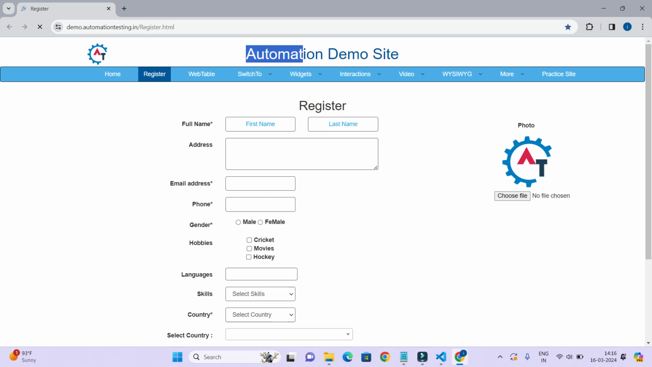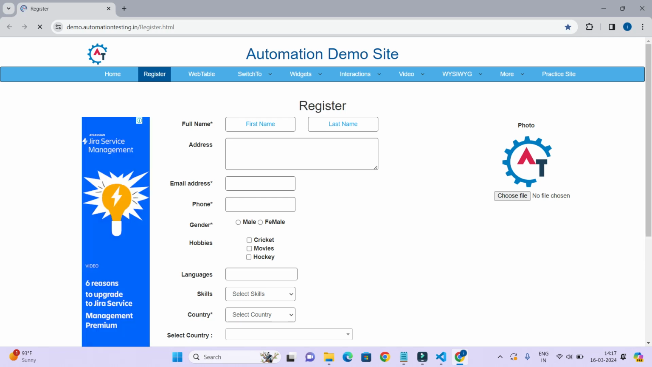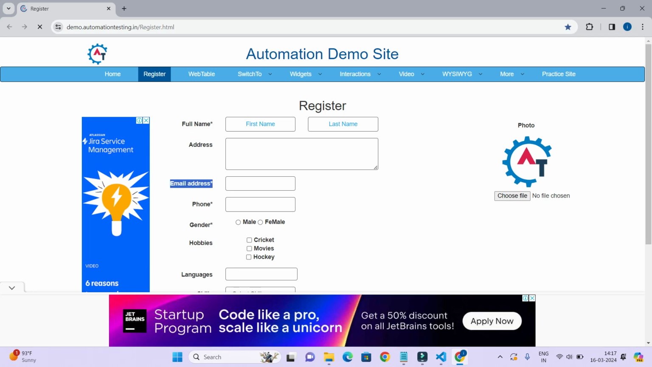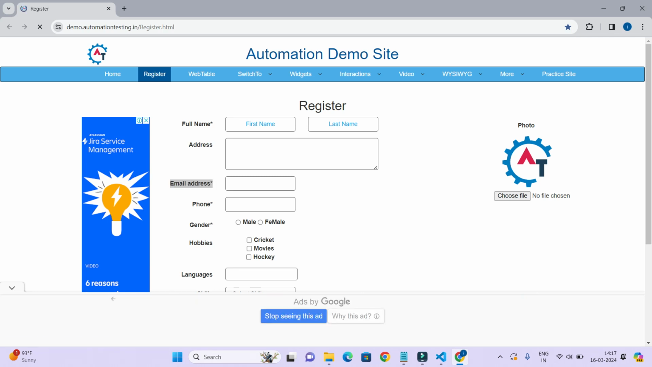Labels are nothing but headings. This is one heading, this is a top heading, and this is a subheading, and these are the labels: full name, address, email address, phone number, phone, gender. These are all the labels.